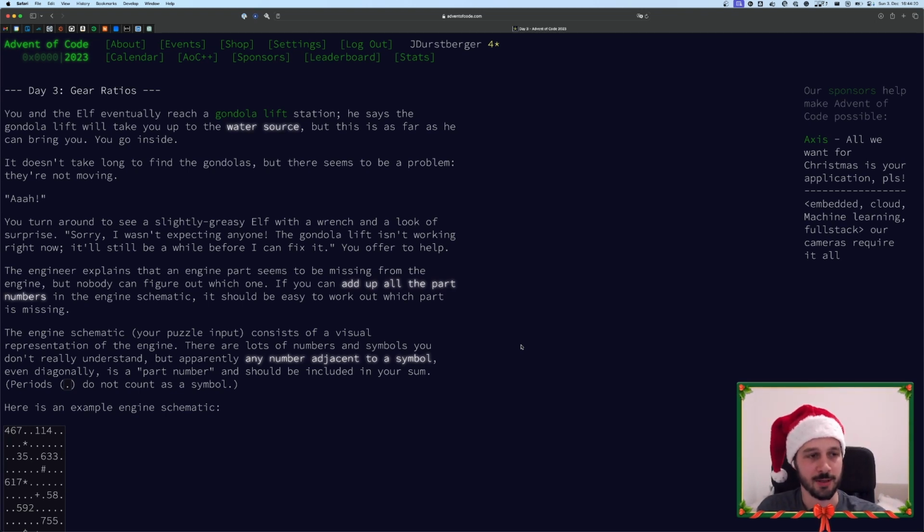That already sounds annoying. You and the elf eventually reach a gondola lift station. He says the gondola lift will take you up to the water sewers, but this is as far as he can bring you. You go inside. It doesn't take long to find the gondolas, but there seems to be a problem. They're not moving.